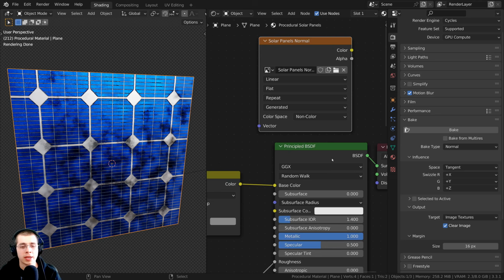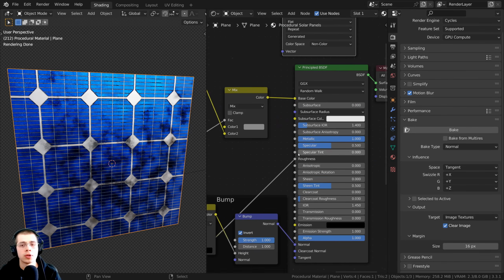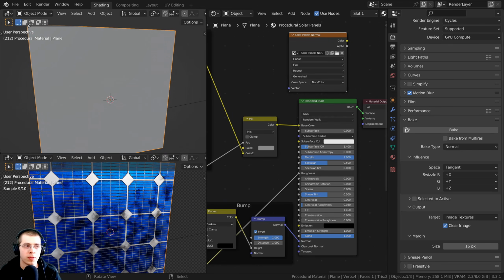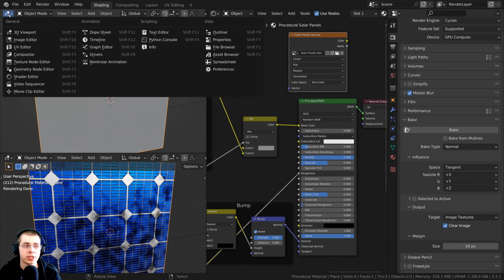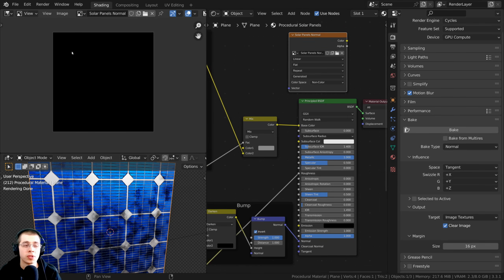By changing the bake type to normal, it's going to bake whatever data is going into the normal of the shader. And then to preview what the bake looks like when it finishes, I'm going to bring my mouse right up here when the crosshair appears and I can click and drag down, and this is going to split the window. Then I can click right up here to change the editor type and change this to the image editor. And then if I click right here on the drop down, I can change this to the solar panels normal. This way, once it bakes, we'll actually be able to preview what it looks like.